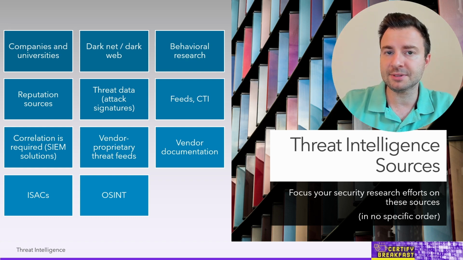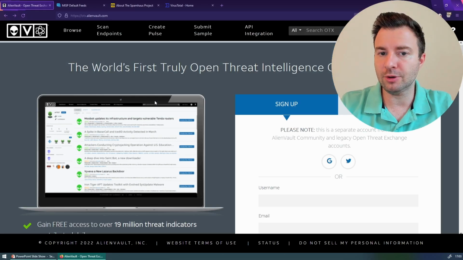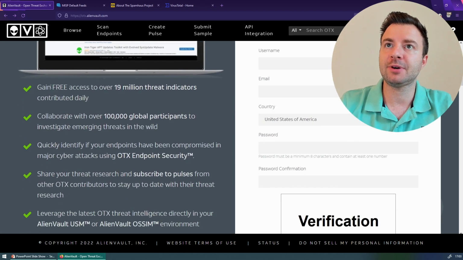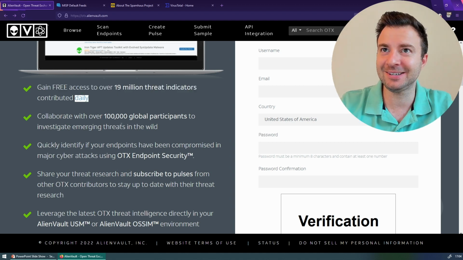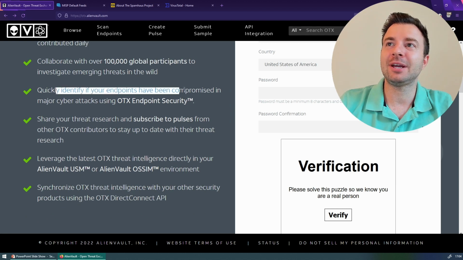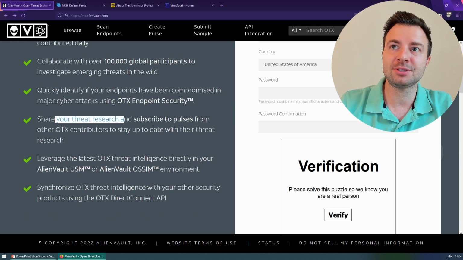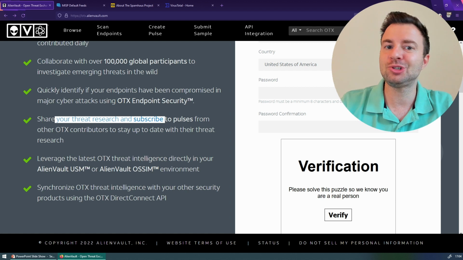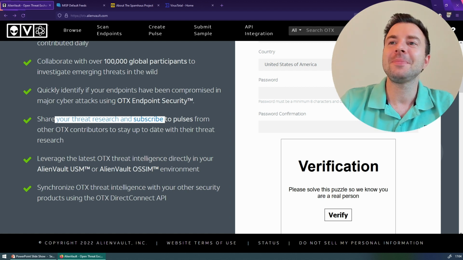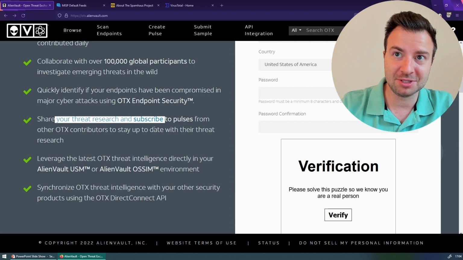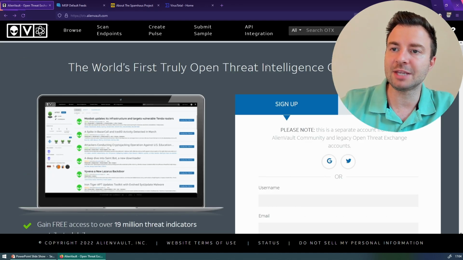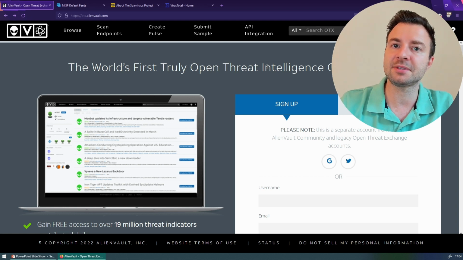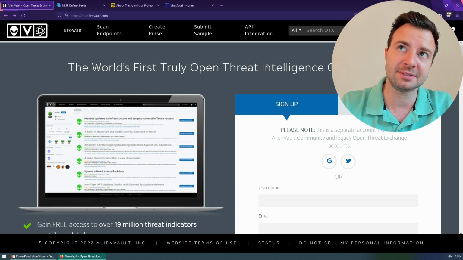Just to give you a couple of examples, we have AlienVault OTX, that is the Open Threat Exchange. You can see here it provides you free access to over 19 million threat indicators daily. Quickly identify if your endpoints have been compromised. Share your threat research. So you're probably going to have to share your own information if you want to use this. You'll have to contribute back to the community. That would be the nice thing to do. And all this information is provided as a feed, so it can be automatically downloaded by your security devices and automatically implemented in your security policies.